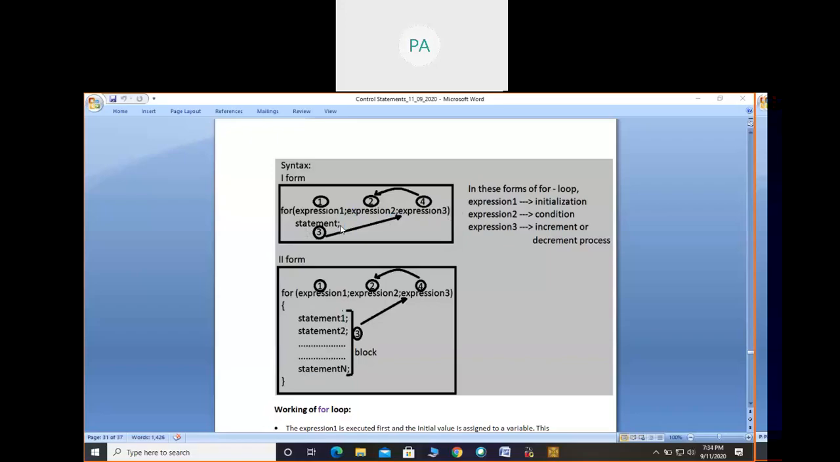Now expression 1 will be executed first in this for loop. Next, after expression 1, expression 2 will be executed. Individually you can consider one particular statement, because after expression 1 there is a semicolon. In C language, a semicolon indicates the end of the statement, not the end of the line. So we can consider expression 1 as one executable statement. This is executed first.